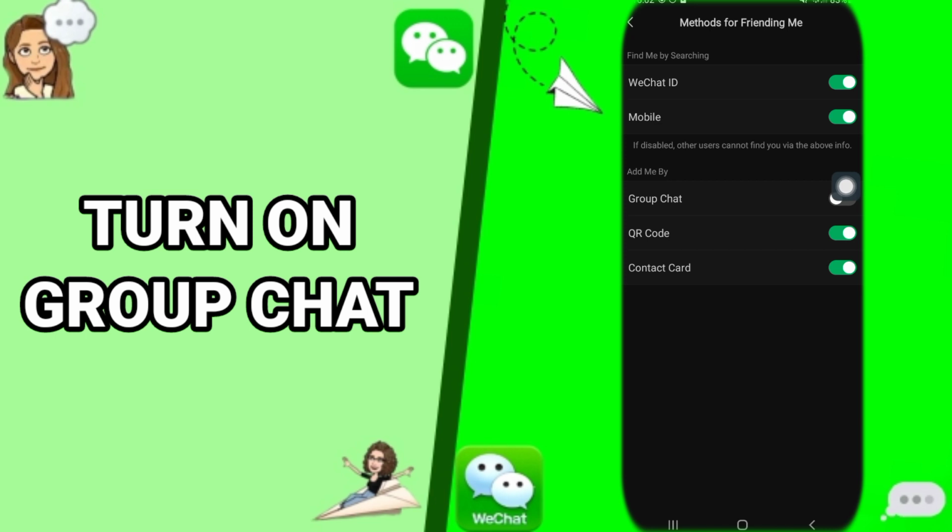You will click here on this mark, and like you see, the color shows for us, that means group chat is turned on now. So that's all you have to do to turn on this mark on your WeChat app. Just follow these steps and it's going to work for you.